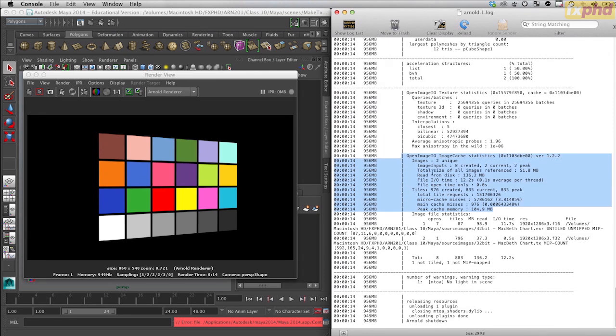Okay, so first off, we can see that we have some images. And the main thing that we're interested in here is this peak cache memory. And you can see with the OpenEXR file, it's basically 105 megabytes. Also down here, we can see that we have one file is not a mipmap. So it's coming up with a warning there telling us that one file isn't a mipmap. And we can also see here the name of the file that we're using. Okay, so that's the OpenEXR there.